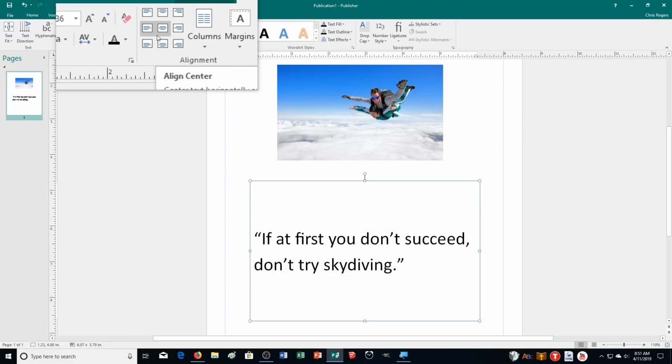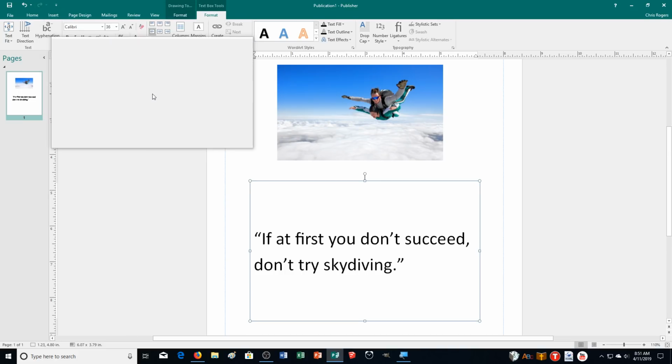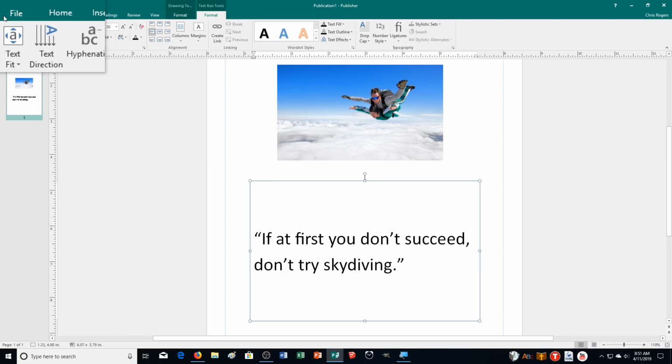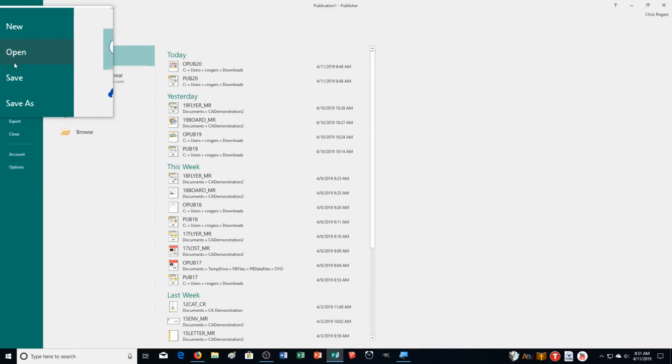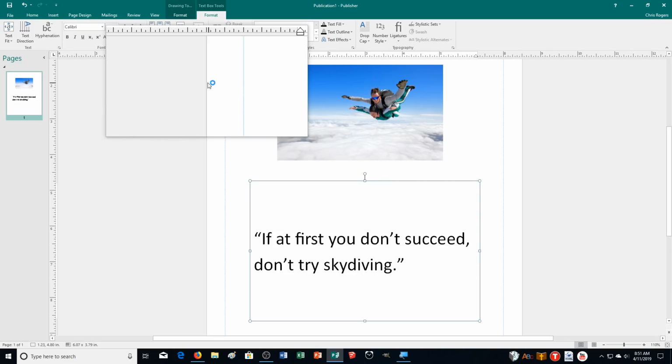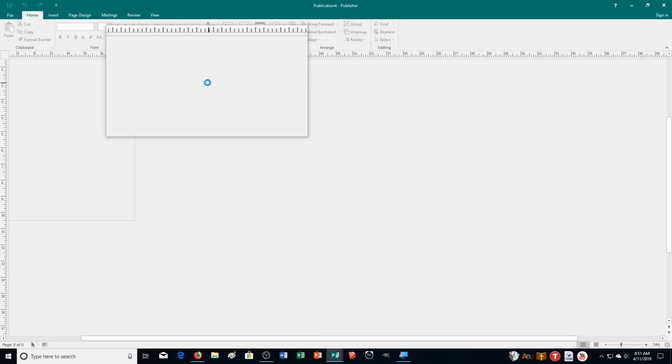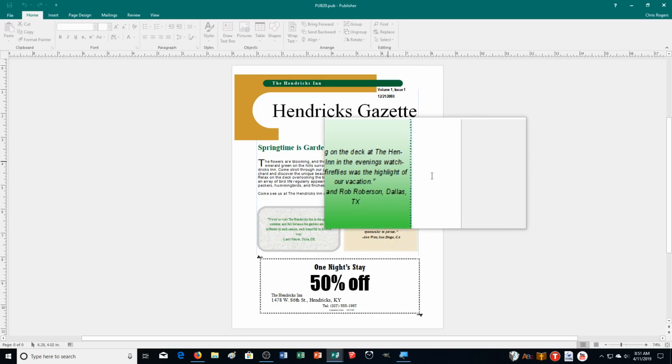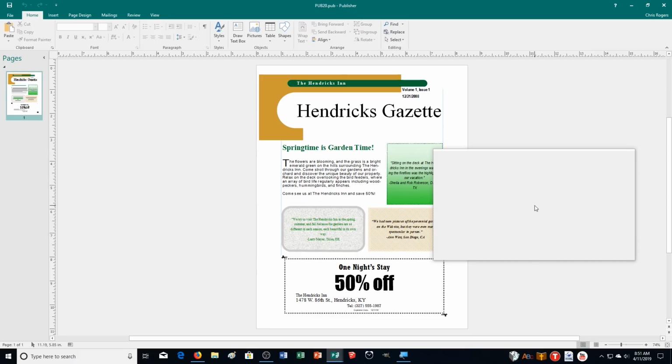We need to open up Publisher file exercise number 20, so Pub 20. So I'm going to open that up. I'm going to click File. I'll click Open. It's in my recent files, but you're going to go to Downloads more than likely is where you have it. So Pub 20. Mine's taking its time to load. And of course we're working here with our Hendrix Gazette, still making changes with it.